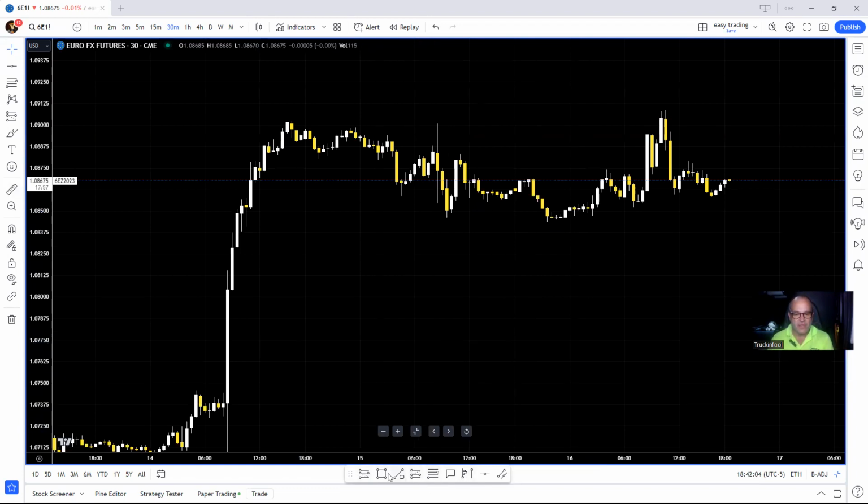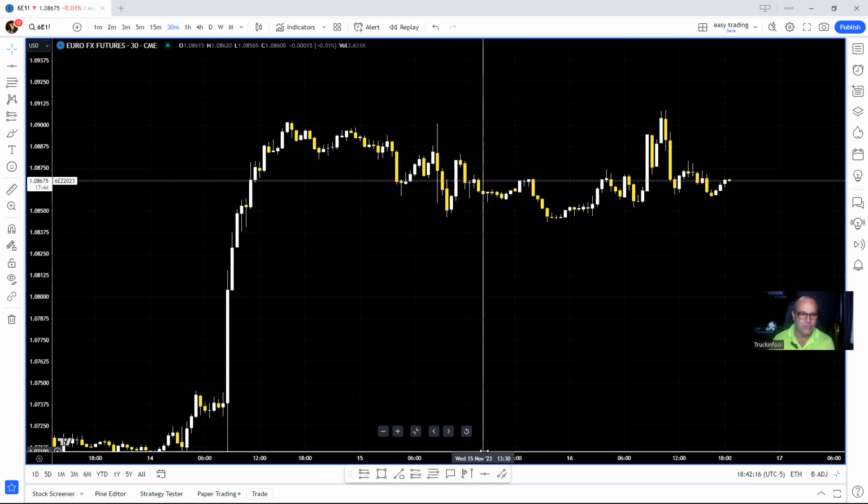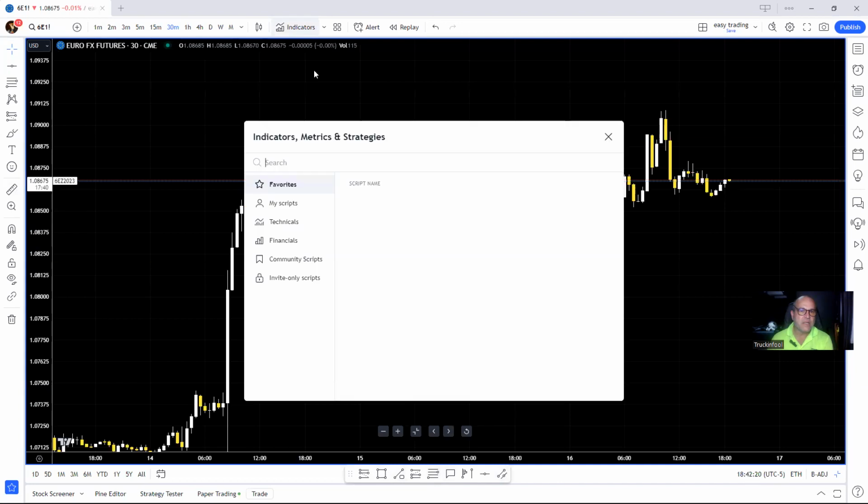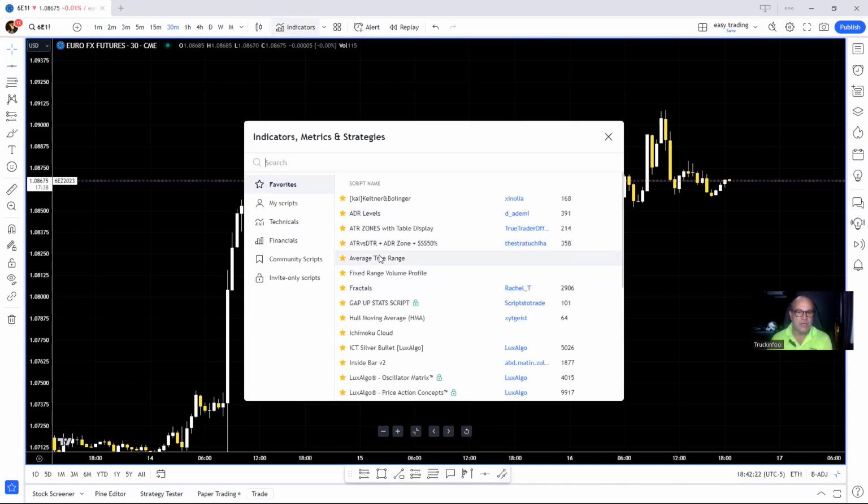So these aren't in any particular order. I think I need to unfavorite them and then refavorite them in the order that I want them in my toolbar. I don't use a whole lot, so I've just kind of gotten used to where they're at, and haven't worried about it. But the first indicator we're going to use is fixed range volume profile.